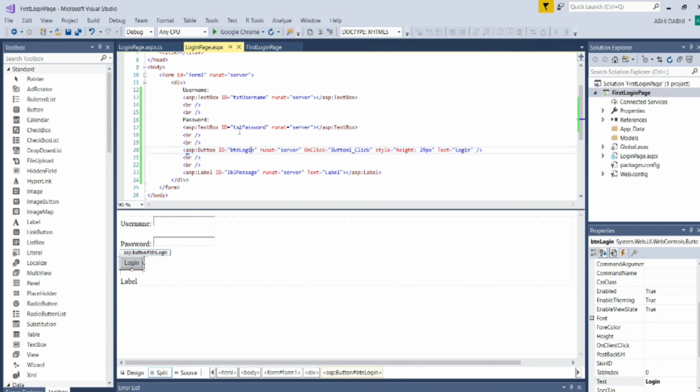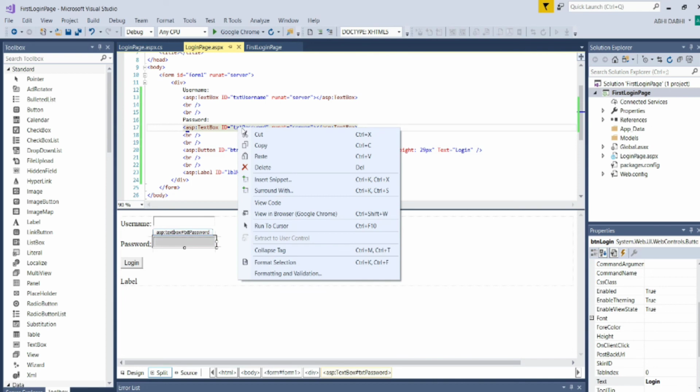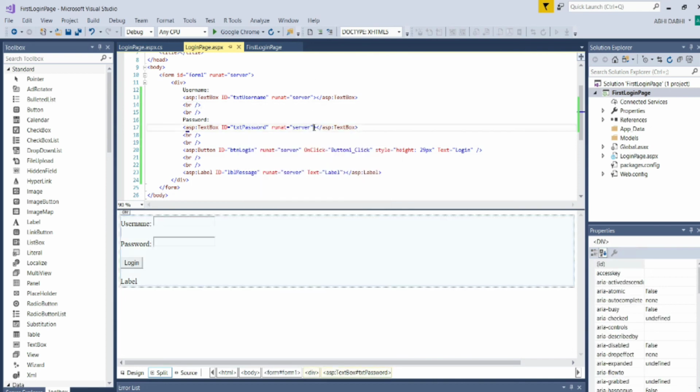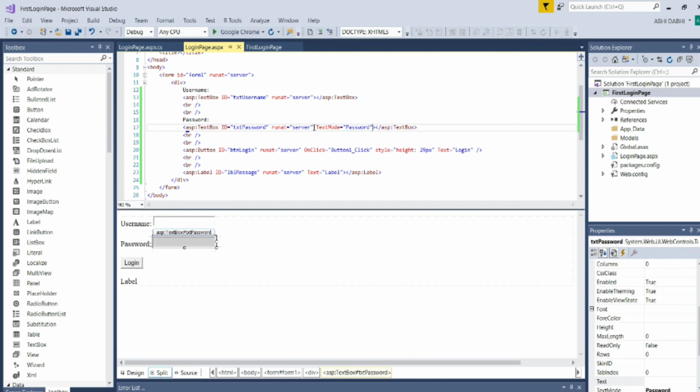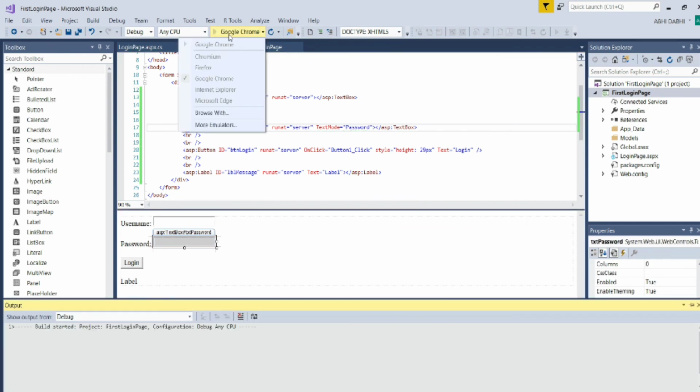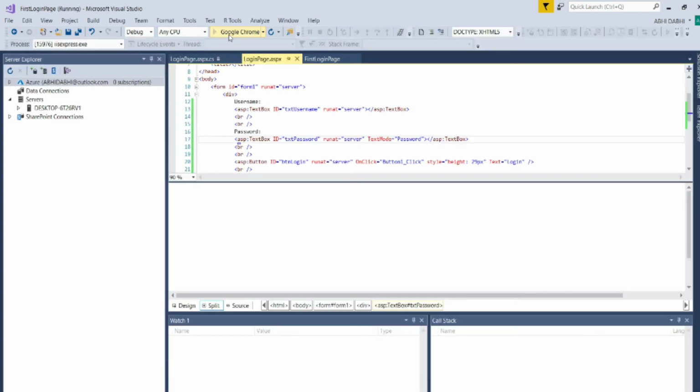Here the text box, in the HTML we use type is equal to text, then it will show the text box and we'll write the text, and in password we use type is equal to password, so it will show just dot dot dot whatever we write in password, the user can't see it. Here we use the text mode is equal to password. Now we can check if it's working or not, because we don't want anyone to see our password.